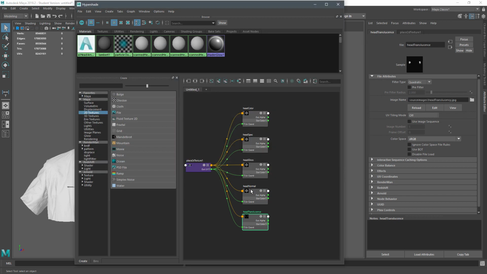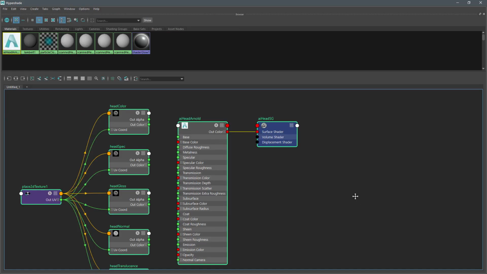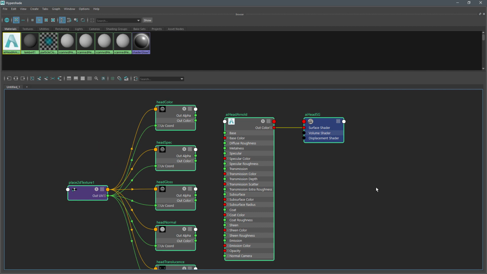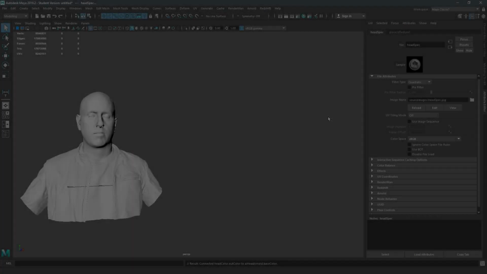The other thing is that for the head normal, you want to make sure that the color space is set to raw. So looking at the Arnold standard shader for the head, we're going to want the color of the head color, at least for now, to go onto the base color. And I'm going to leave everything else off for now.